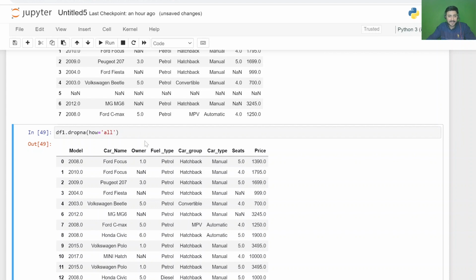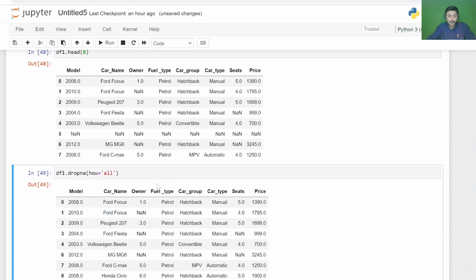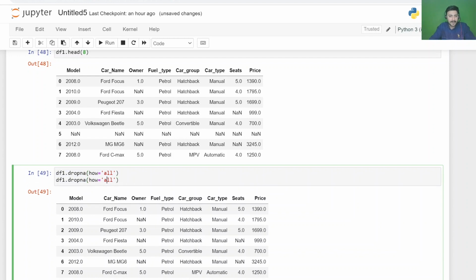But in case you say that you do not want anything missing in your data frame, and you would like to delete every row even if there is a single NaN, a single not a number present, how can you do that? You can use another technique. I'm just keeping it here for your understanding, and we'll write here any. This is method number 2.